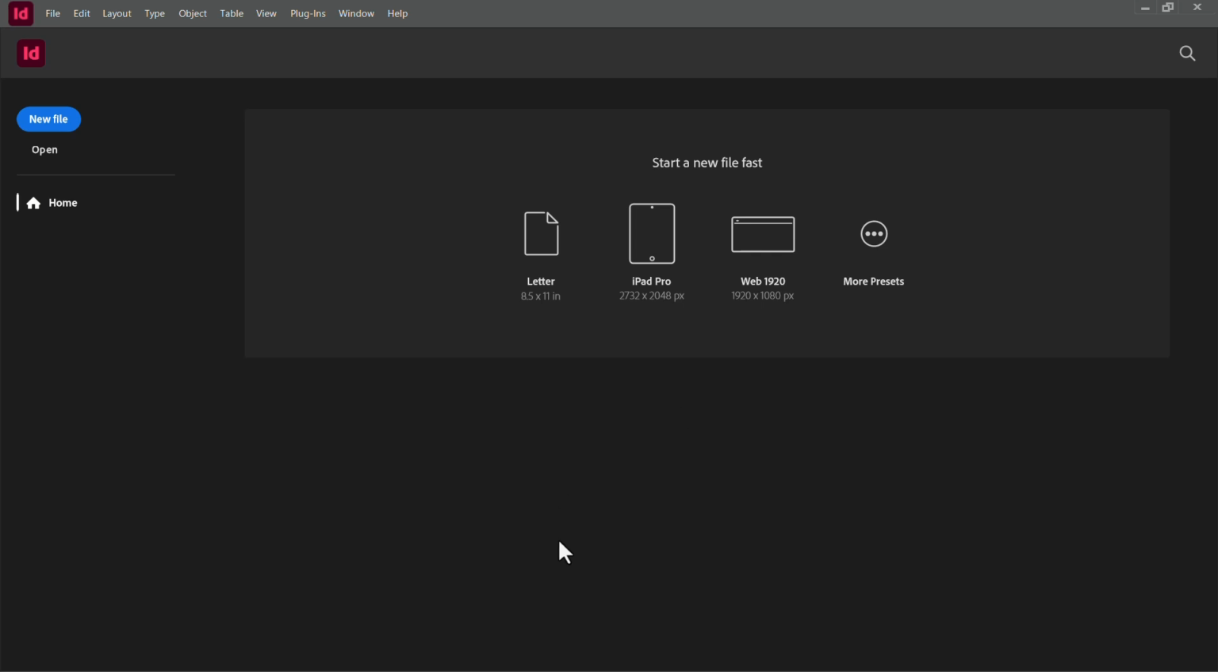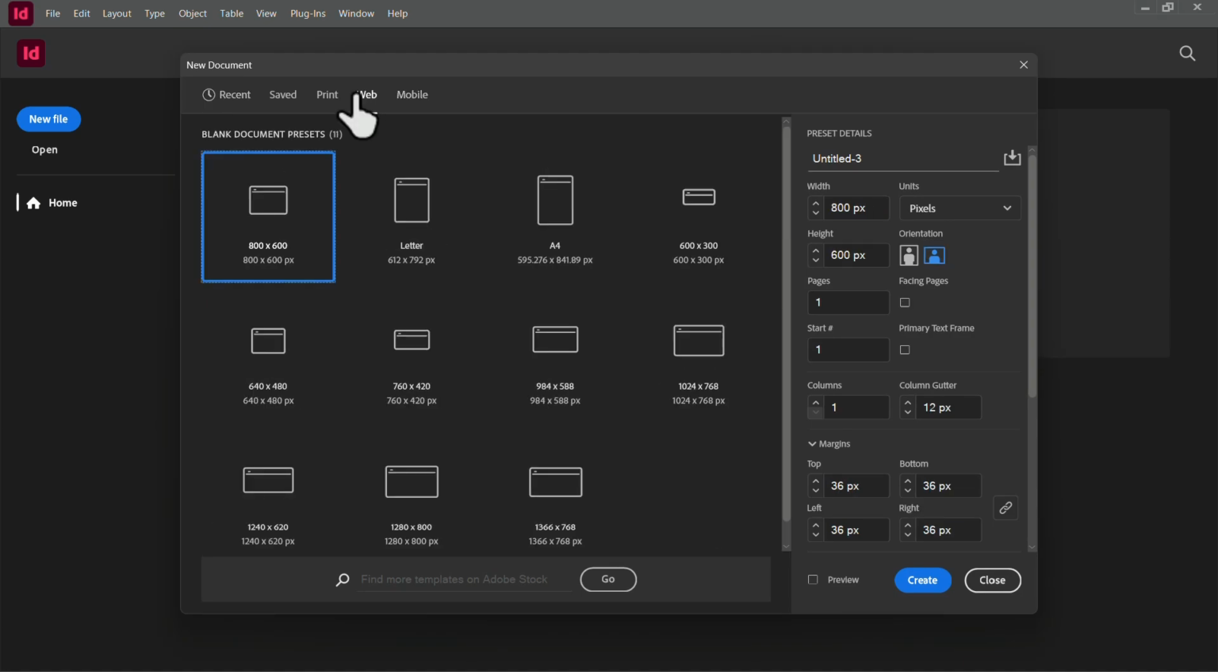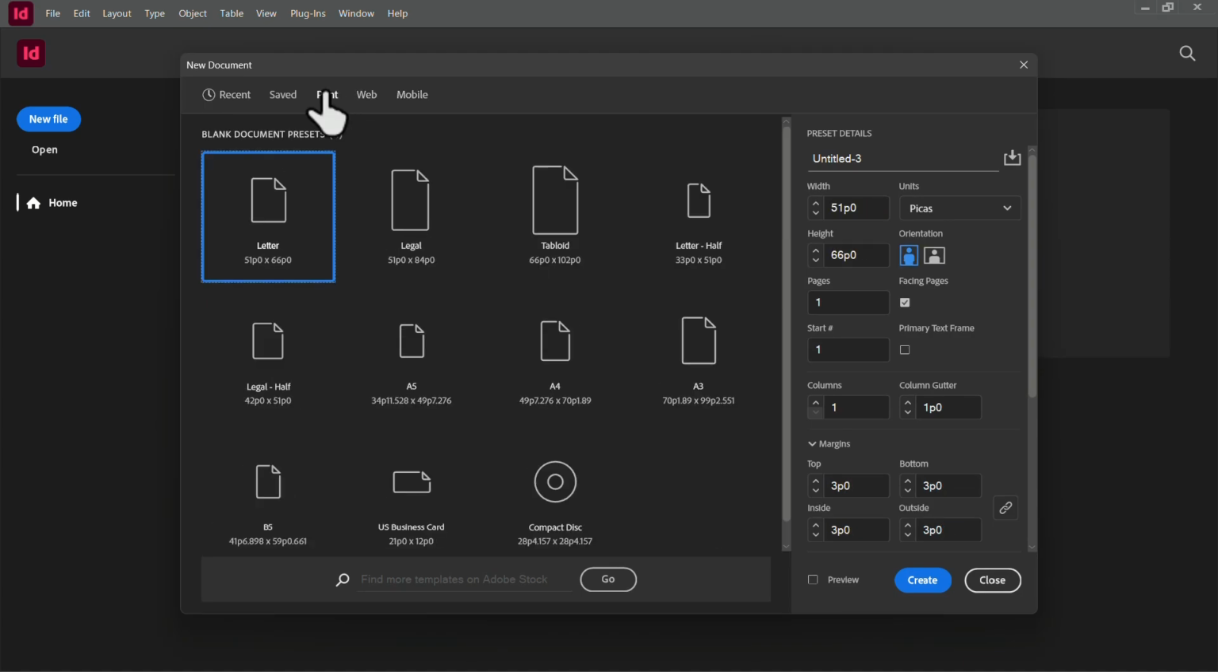As you can see, I have opened InDesign. Let's say you want to create some pages. The first thing you need to do is click on New File. Here, you can select a page template from many different sections. In my case, I will choose an A4 page.